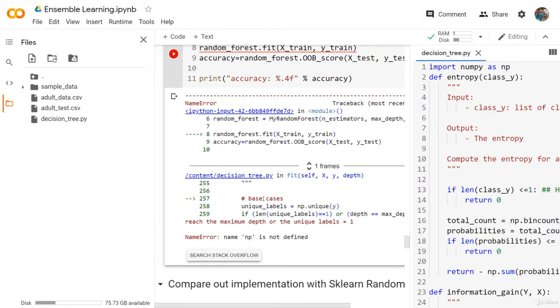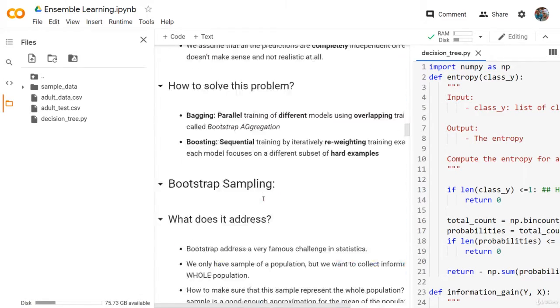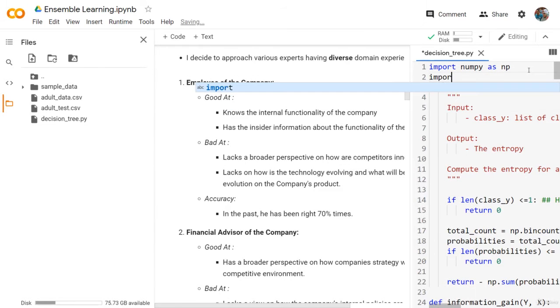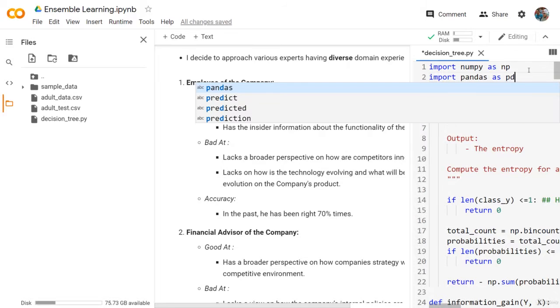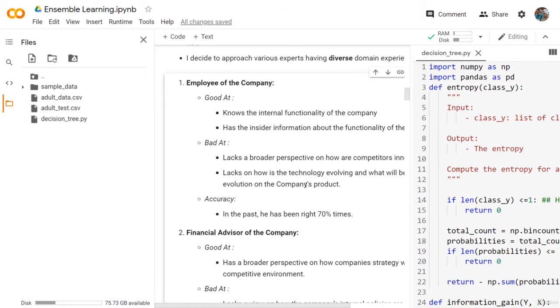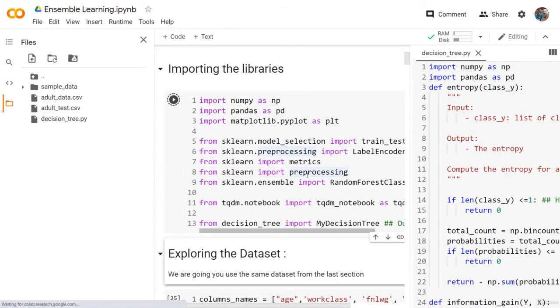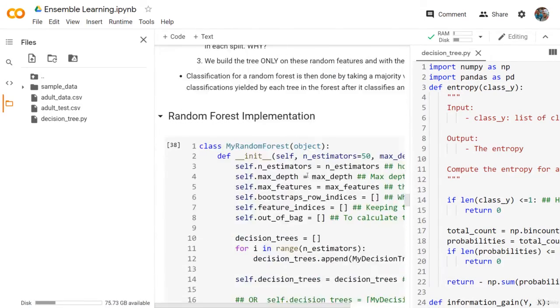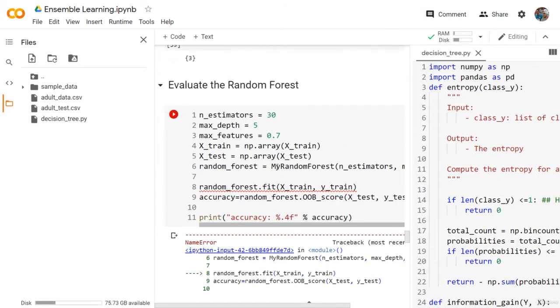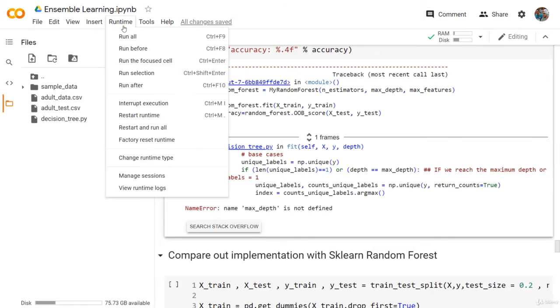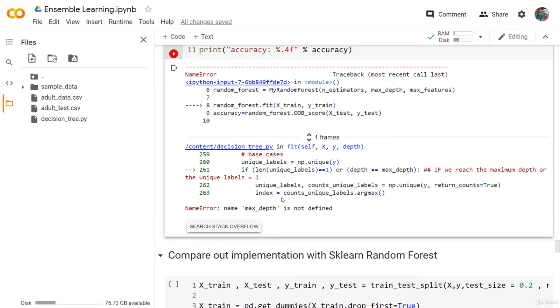We have the same error. Why? Because we need to re-import it, right? But before we do so, let's also import pandas as PD, and we don't really need any more libraries right now. We are not using any other libraries here. So let's run this. And now let's go back and try to see if it will work. So we needed to come here, right, and restart and run all, right? So we need to restart and run the whole notebook again.